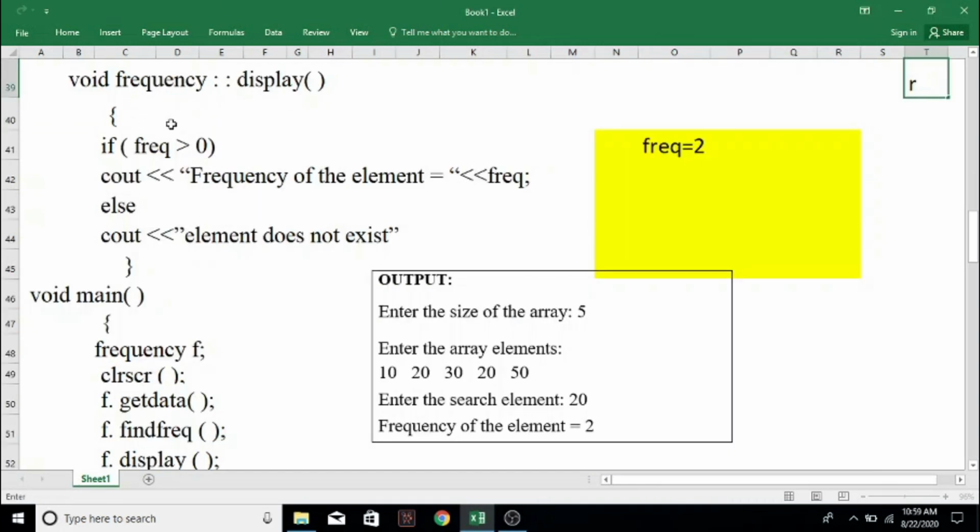Okay, now let us see the last member function, that is the display function. It is used to display the output. This function is also defined outside the class. So void, frequency is the class name, scope resolution operator and member function, open flower bracket, and the condition will be checked: if freq, that variable freq, greater than 0, then cout "frequency of the element equal to" in inverted commas, output operator freq.